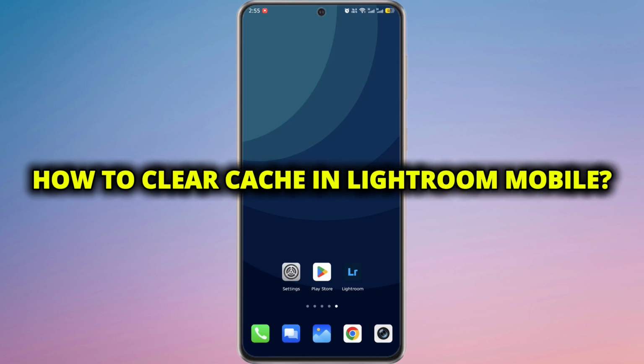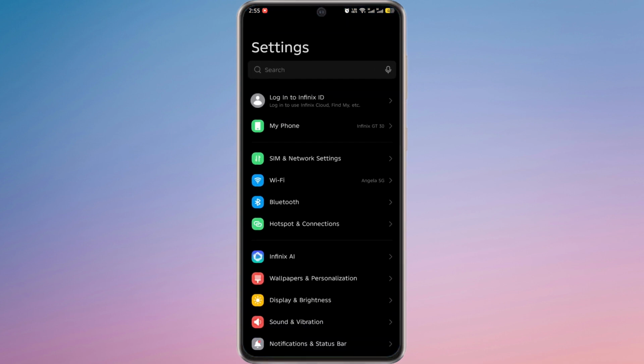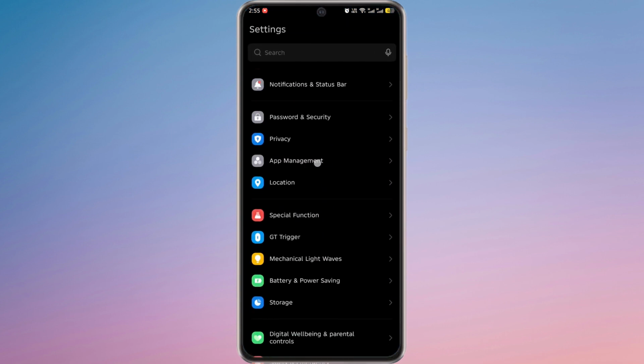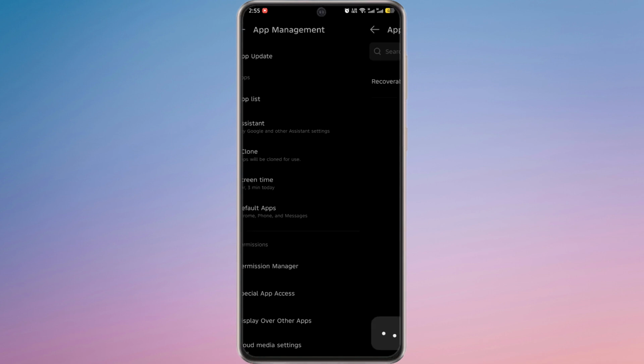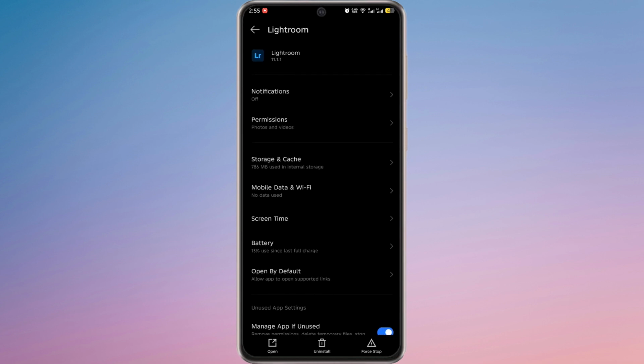How to clear cache in Lightroom Mobile. First of all, unlock your device and open the Settings app from the main screen. Now scroll down and tap on Apps or App Management depending on your device settings. From the list of installed apps, find and tap on Adobe Lightroom to open the app information page.